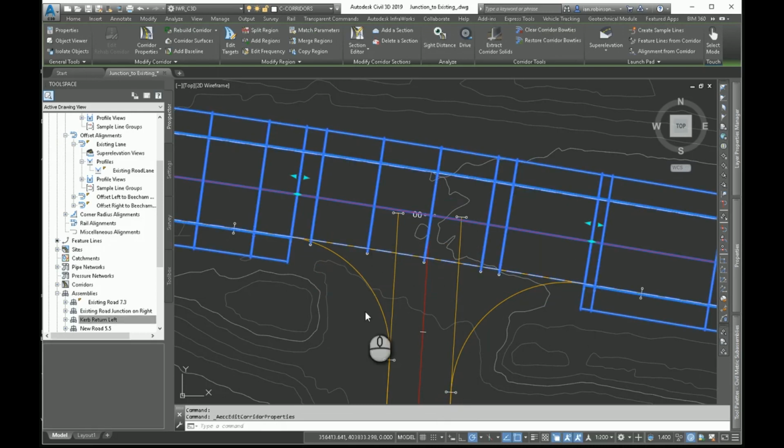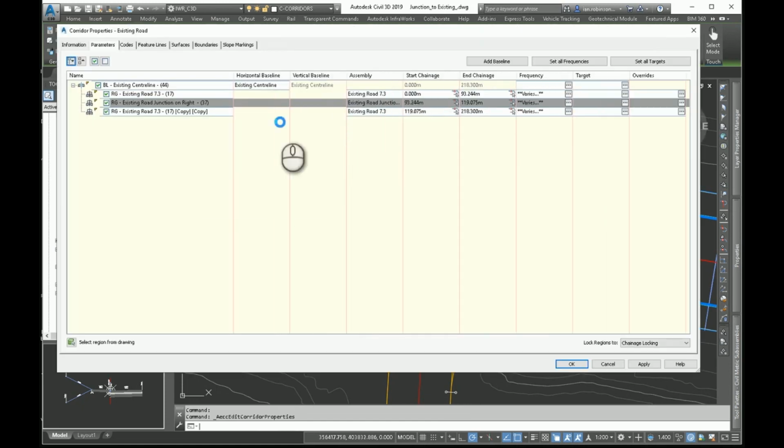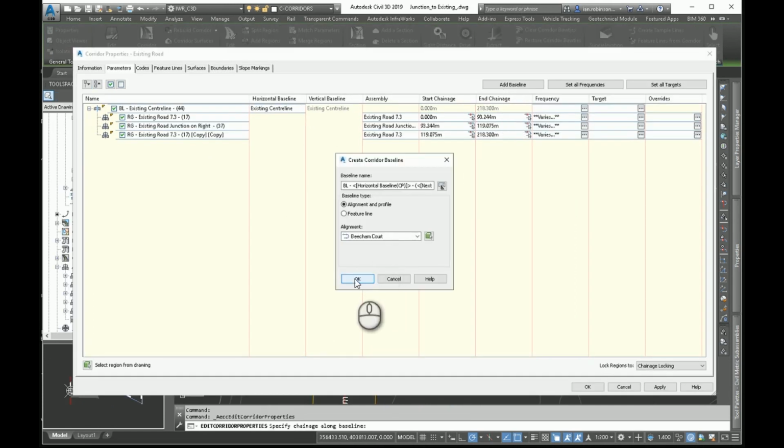So that's all ready to fit my new road in. So we'll go back in. You could rename them, you know, before junction, after junction, stuff like that. Add a baseline, and we're going to add in Beecham Court.